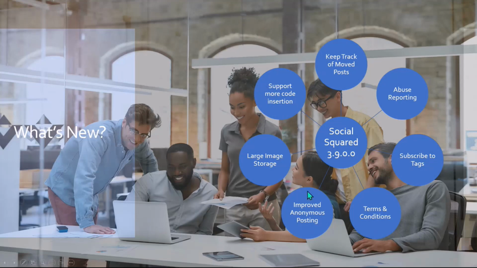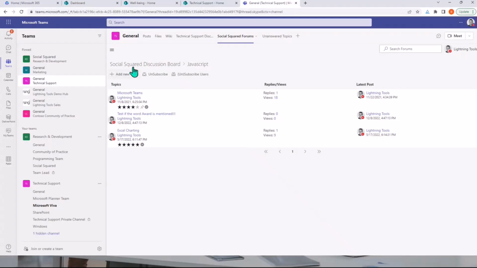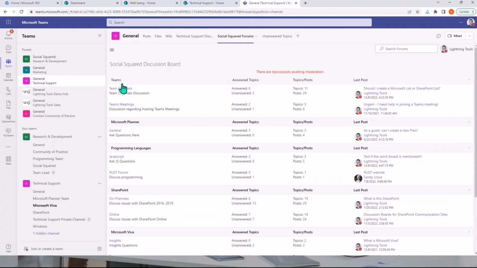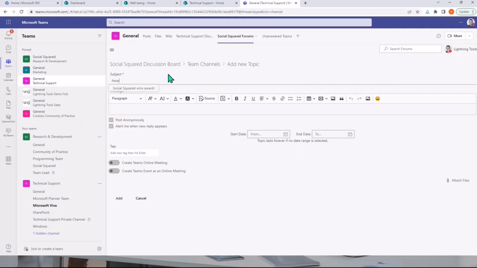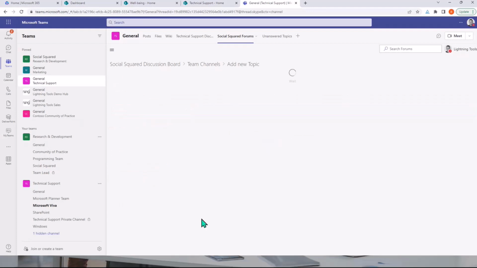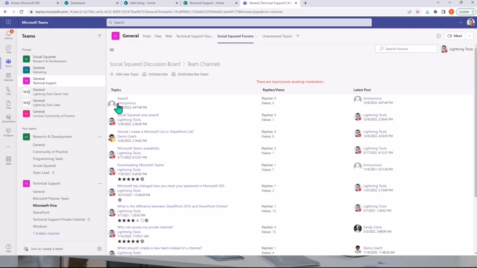We've also got improved anonymous posting, which we'll take a look at. So this is going to jump into the settings. So just as a reminder what this feature is, when I add a new topic, I've got the ability to post anonymously. So maybe if I don't want to get the blame for mentioning award, I could post it anonymously. There we go. And once I add that, nobody knows it was me. So there it is. It's just an anonymous post about an award.